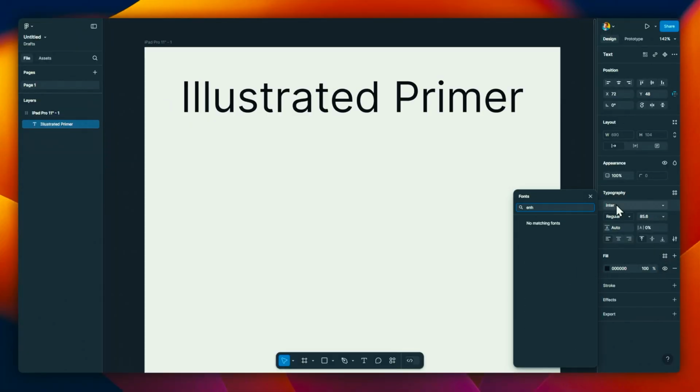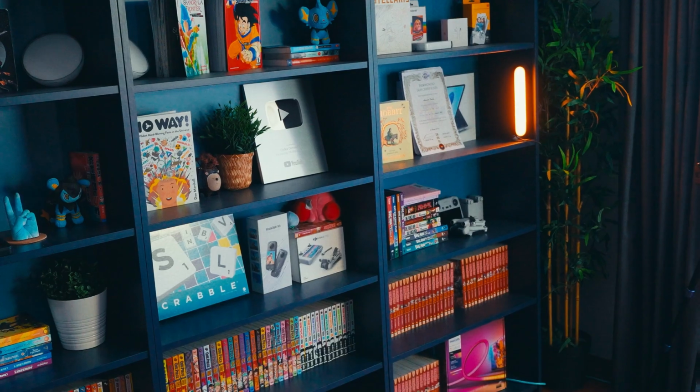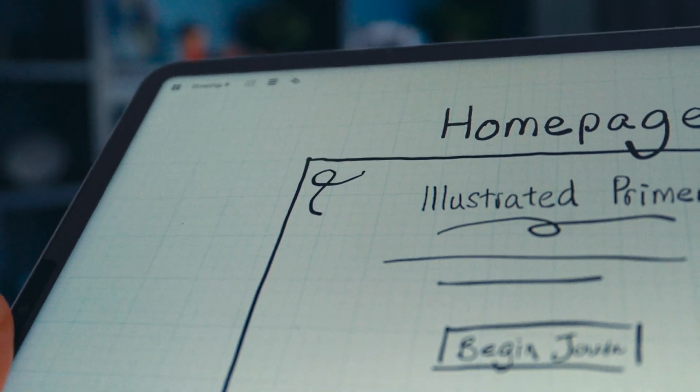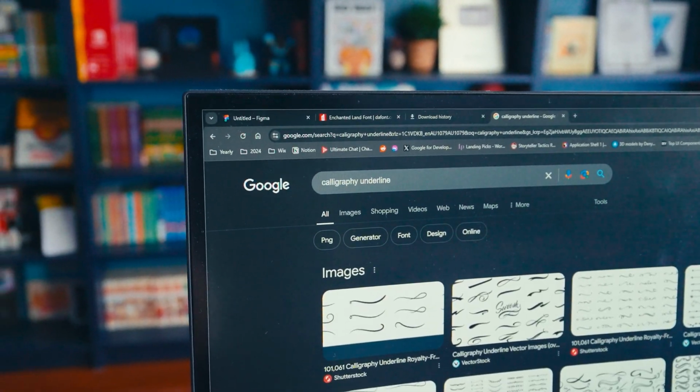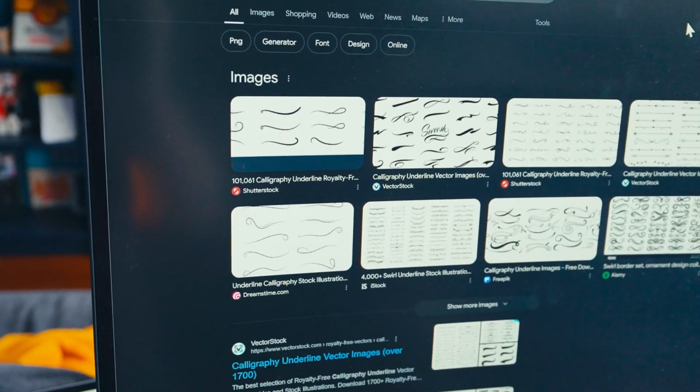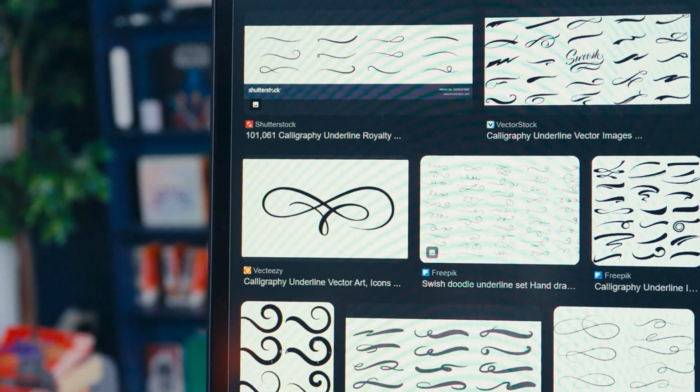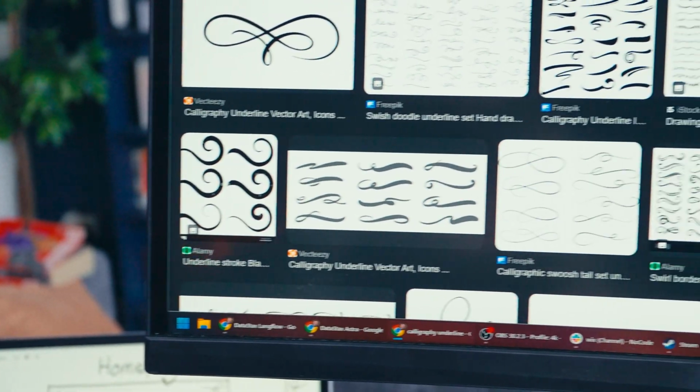I headed back to Figma and applied the font, and it looked pretty good. Next, I wanted to design the corners of the page with these kinds of artistic styled calligraphy. Heading back to Google, I did some searching for calligraphy for underlines and borders and corners, and I did find some really interesting styling, but nothing I particularly wanted to use yet for this illustrated primer.